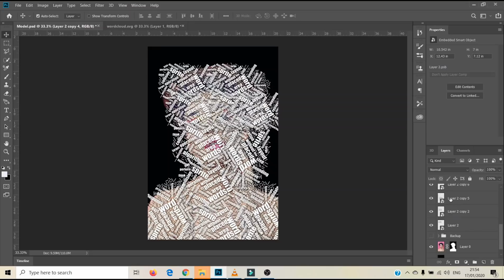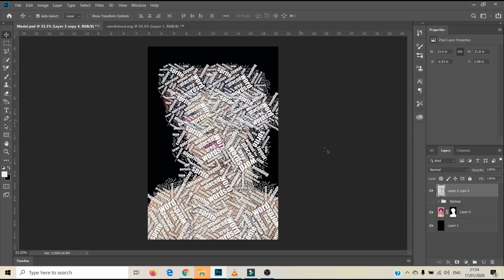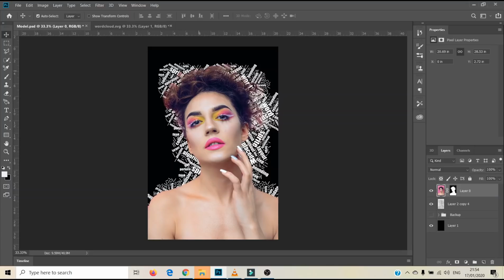So we have a lot of layers here, so what I have to do is make a selection of them and press Ctrl E. It will merge all these text layers into one. As you can see on the screen, it has changed to one. Now I'm going to drag it over here, and you can see that this has made another layer in front of the model.